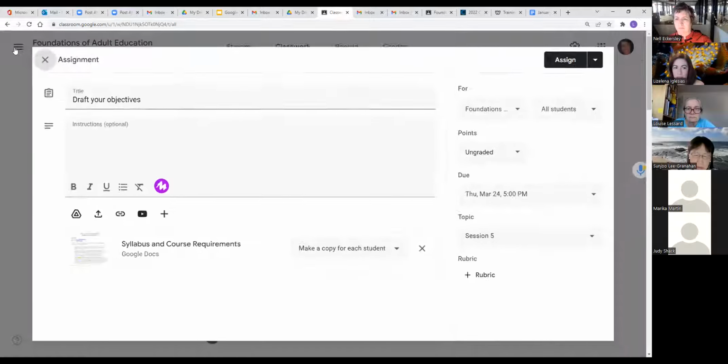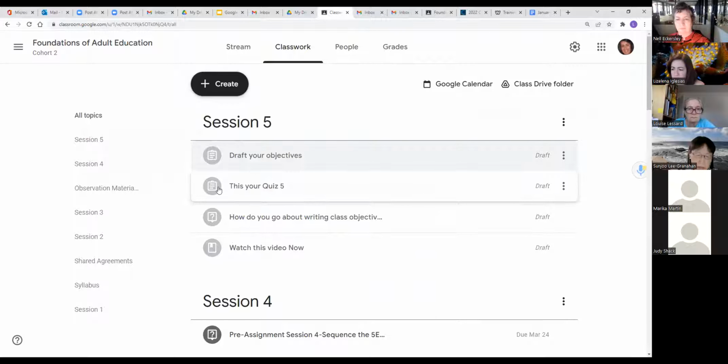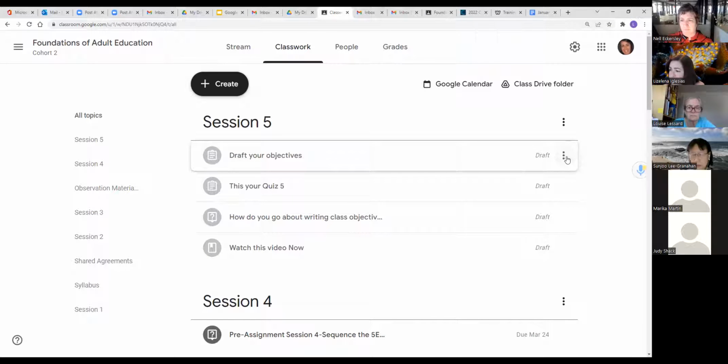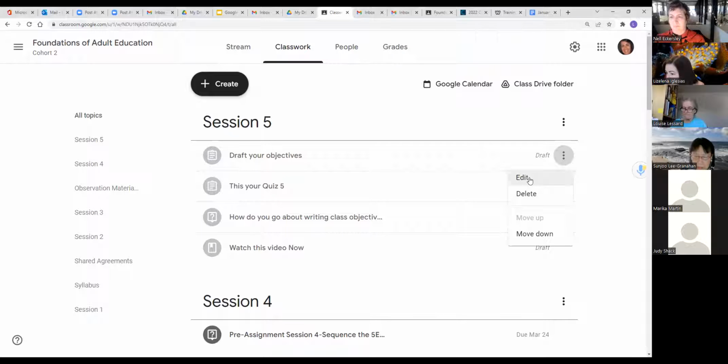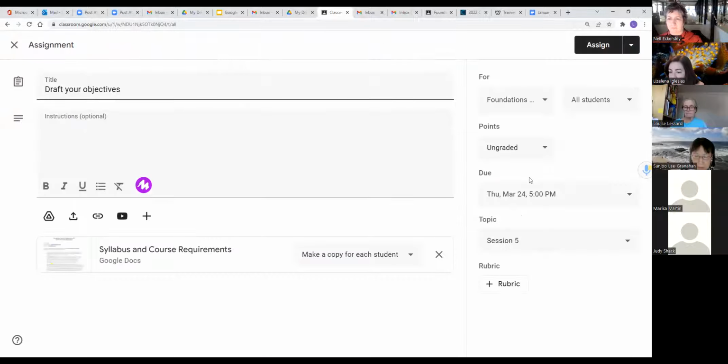So I'm going to go back again. This is my session 5. And if you notice, everything within session 5 is just a draft, because I didn't want my students to get notifications that are not necessary. But if I want to modify, I hover over it, and there is a draft with the 3 dots. I click on it, and you can delete it, move it up, move it down, or edit. When I click on edit, you can assign it. Boom. That's it. It goes live.